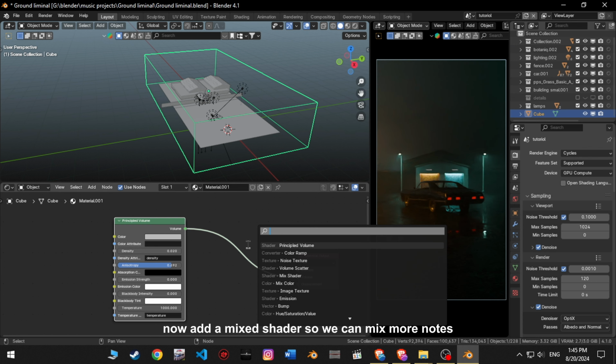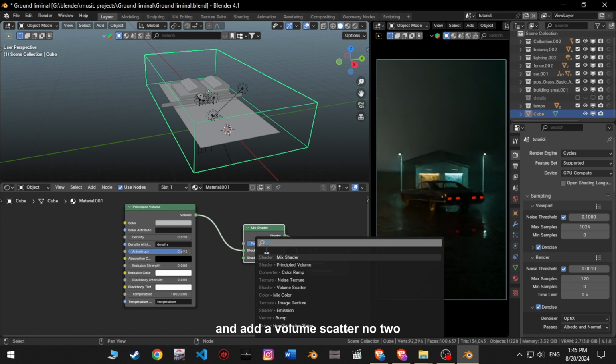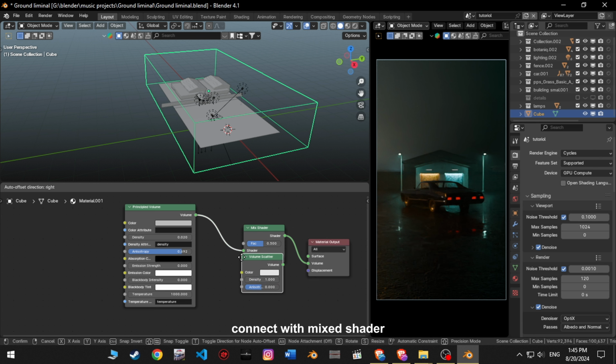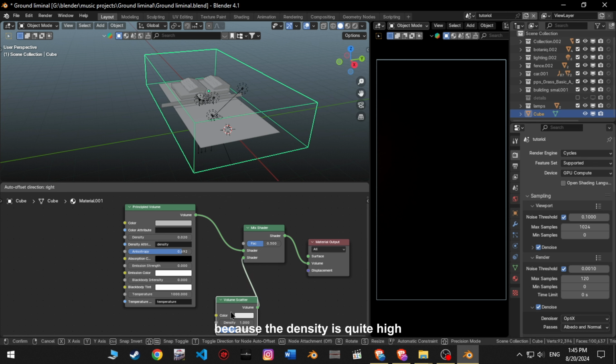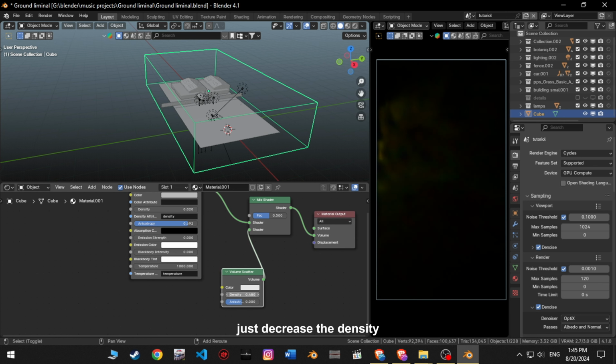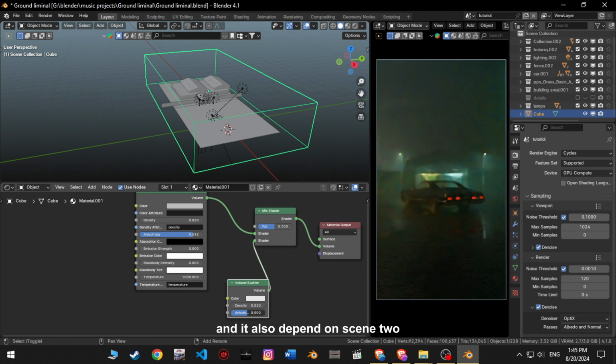Now, add a mix shader so we can mix more nodes. Then add a volume scatter node too. Connect it with the mix shader. After that, your viewport will turn dark because the density is quite high. Just decrease the density. I mostly use the same density as the principled volume, and it also depends on the scene too. Try to experiment with the value and find which fits best with your scene.